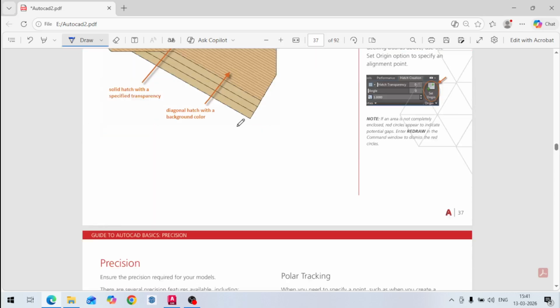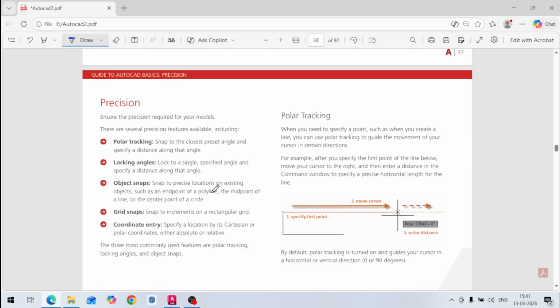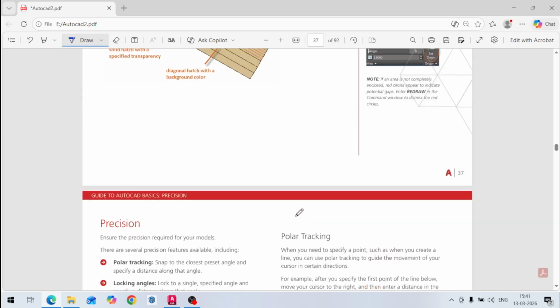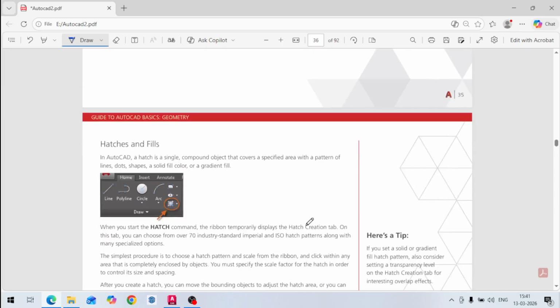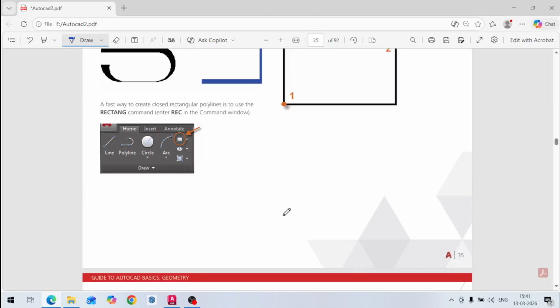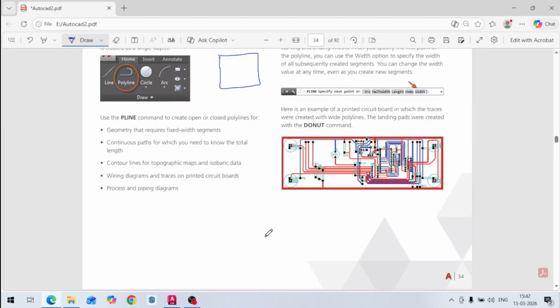So this way, precision also is there. Precision, this grid, shape, coordinate entry, there are different things. Polar tracking also there. So in precision. So these are the basic things, how we draw lines, how we draw rectangles, polylines in AutoCAD. I think it's clear to you.